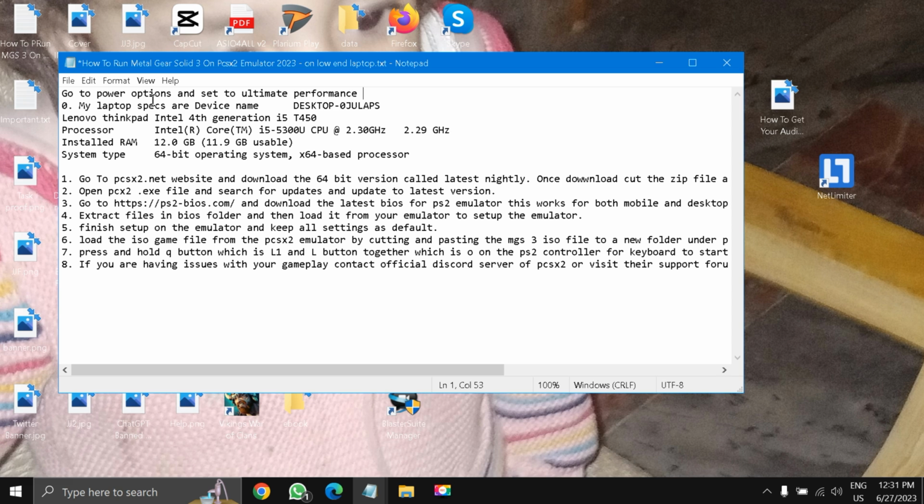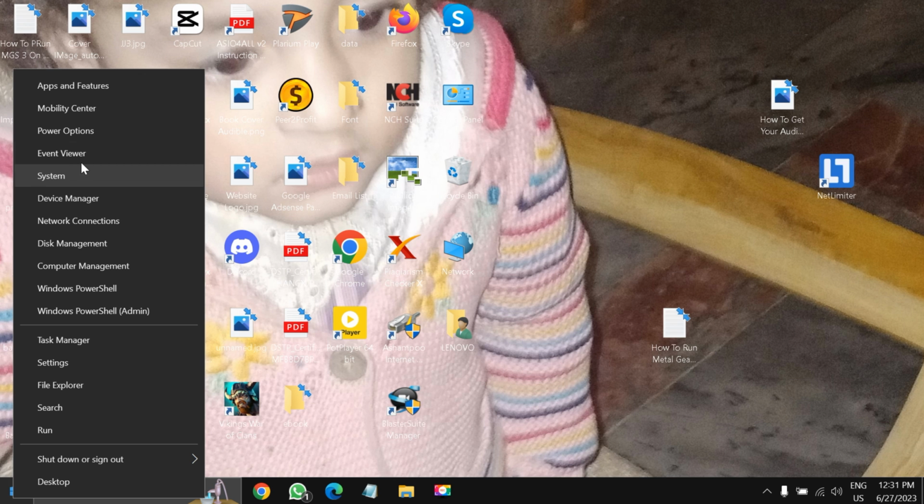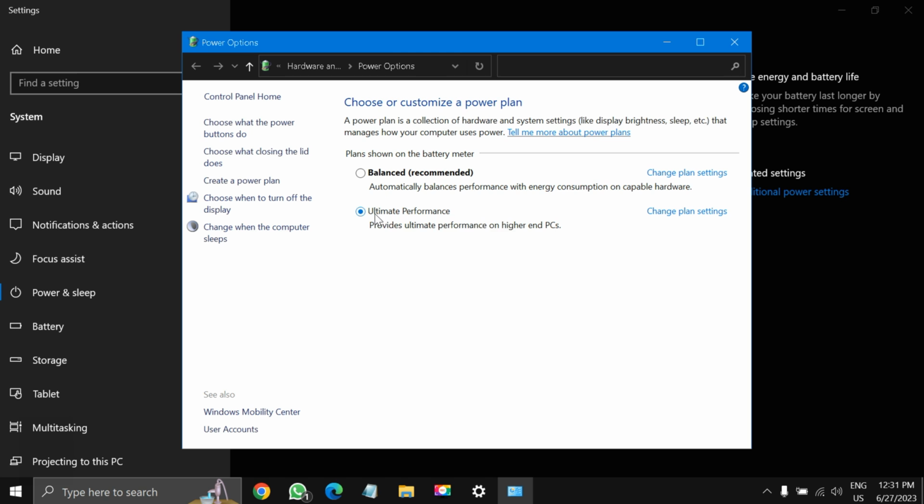Guys, today I'm going to be talking about how to run Metal Gear Solid 3 on PCSX2 Emulator 2023 on a low-end laptop. The first and most important step is to go to the power options section and select Ultimate Performance. So I'm going to right click on the Windows start screen and go to power options. Here under power options, I'll go to additional power settings and make sure that I have set this to Ultimate Performance. This is a very important step, my friends.